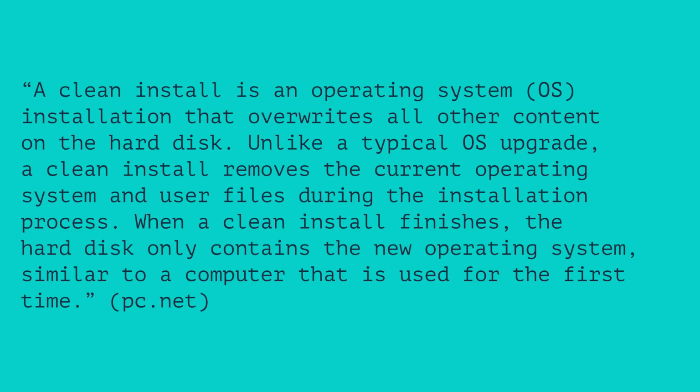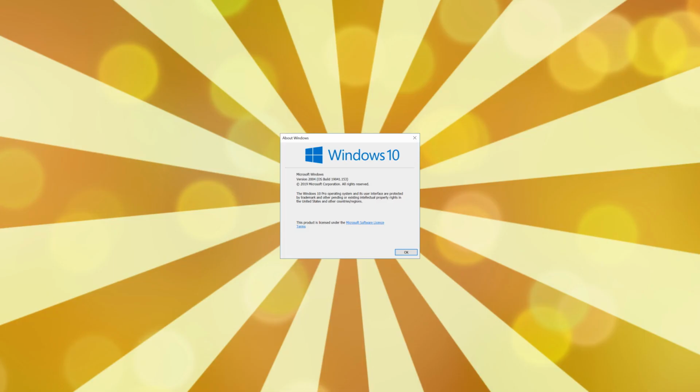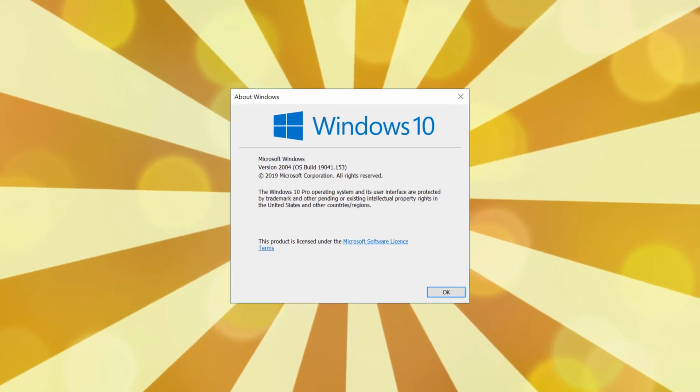In this video, we perform a clean installation of Windows 10, incorporating the Spring 2020 update, once again ahead of its official release.